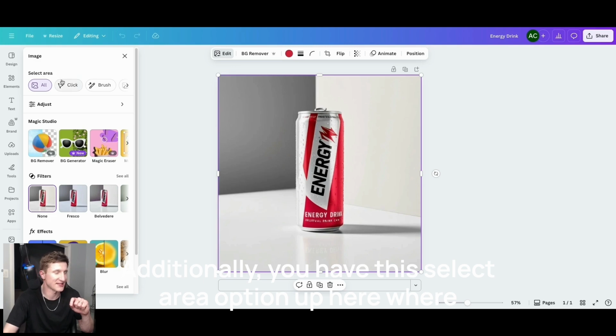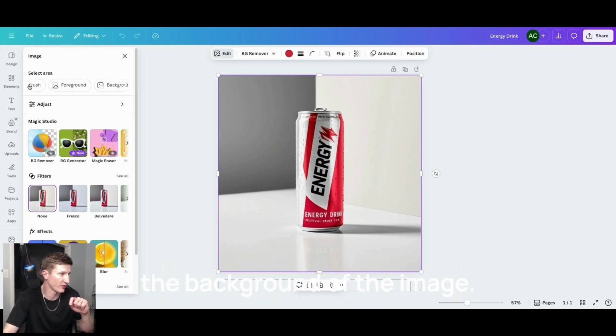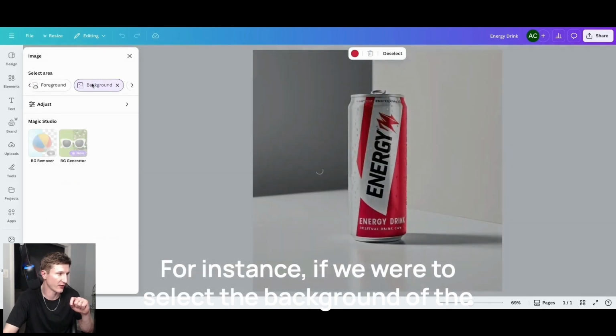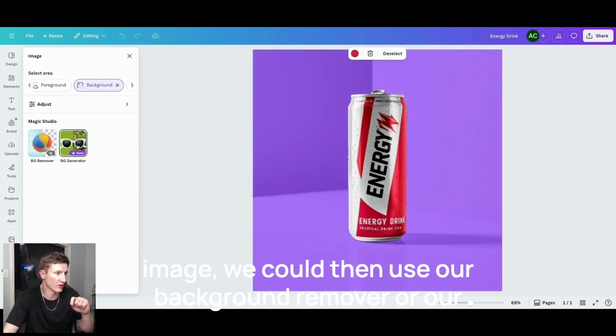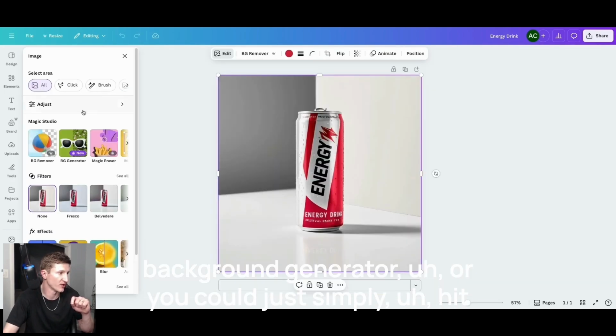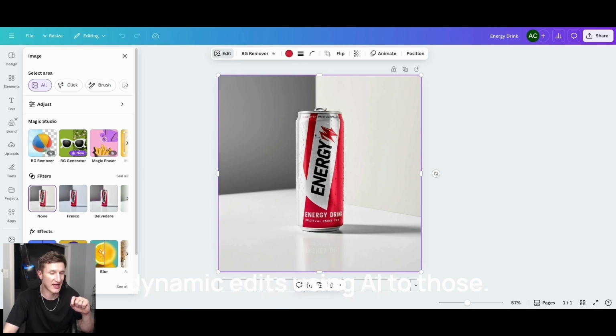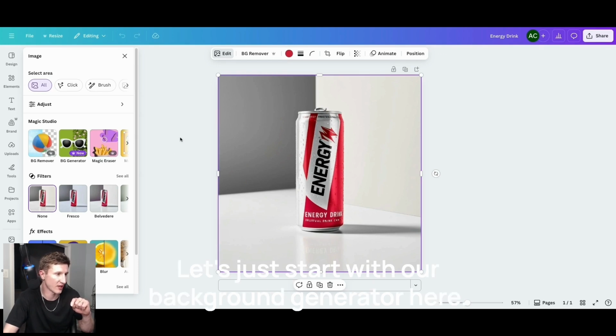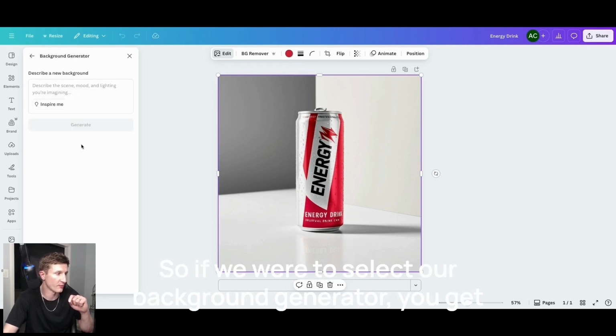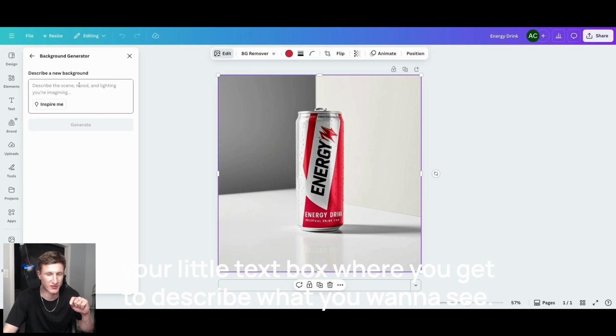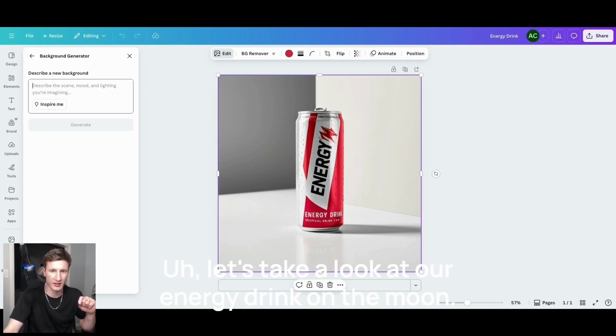Additionally, you have this select area option up here where you can click or brush, or you can select the foreground or the background of the image. For instance, if we were to select the background of the image, we could then use our background remover or our background generator, or you could just simply hit background generator when you're editing this image. But as we will demo in a second here, you can actually brush, click, or select elements or areas of your images and then do dynamic edits using AI to those. So we're going to demo that in a second. Let's just start with our background generator here. So if we were to select our background generator, you get your little text box where you get to describe what you want to see. Let's take a look at our energy drink on the moon.